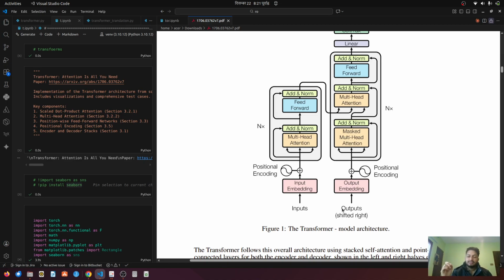We don't do that in a sequential manner. In an RNN we would do that sequentially, but here we just need to shift right and send it in one shot, so it automatically understands it because we are masking over here, masked self attention. So we don't see the future, and we need to predict in a parallelized manner.